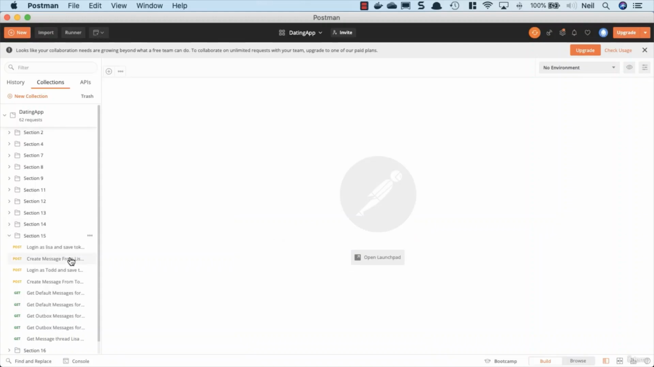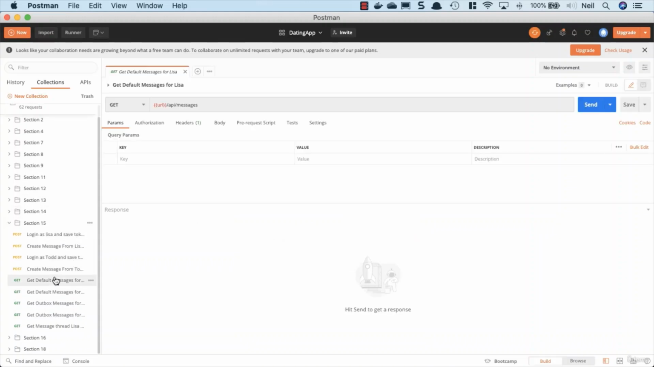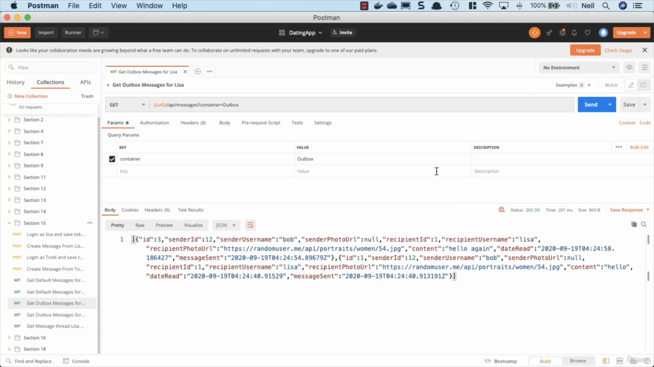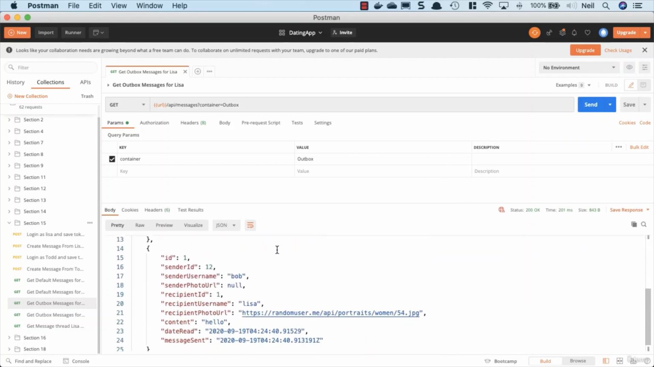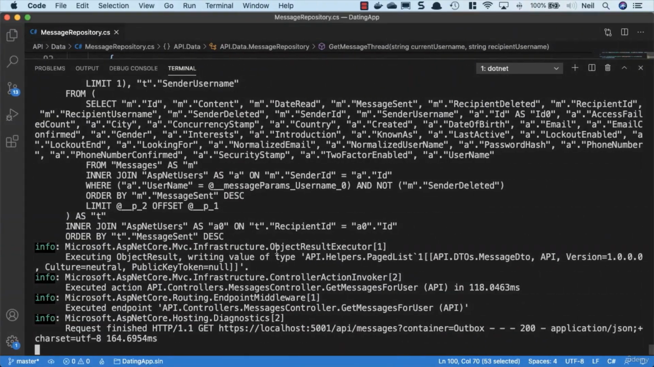And in section 16 we were looking at messages. So if I say get the default messages for Lisa, or get the outbox for Lisa, because I know that's got some stuff inside it. And if I click on send, then we see the different messages. But let's go take a look at the query.